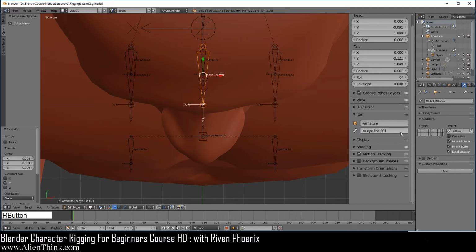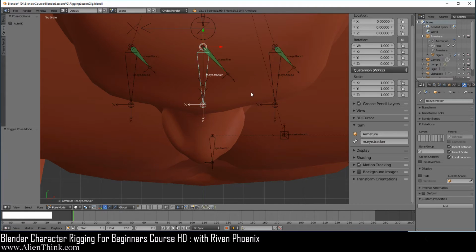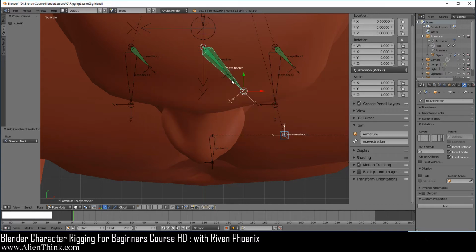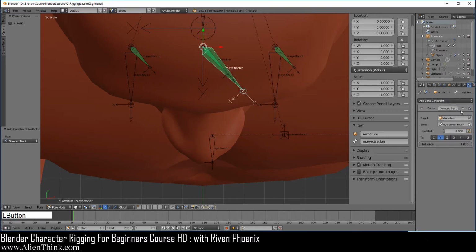Go ahead and click on this center bone, and here we're just going to call this m.i.tracker and enter. Okay, now go ahead and switch this to pose mode. So what we're going to do now is tell this bone to use the damped track to track wherever this bone is going. So go ahead and select this bone, press the shift key down, click on this one, do shift control C, and here we're going to do damped track. Okay, so if we click on this bone, go to the constraints, you can see that here we're simply telling this bone to track wherever this bone is going along its y-axis. Okay, so that solves that.